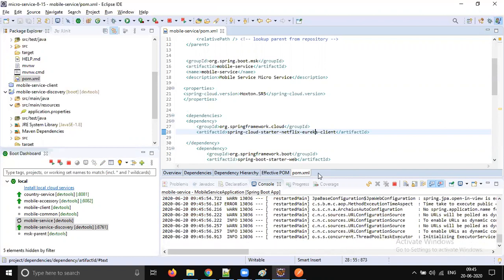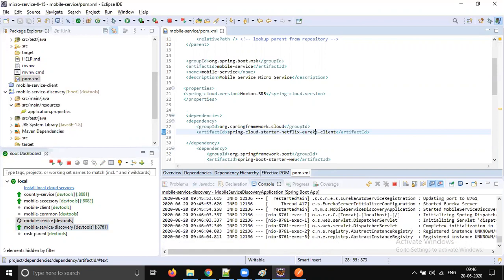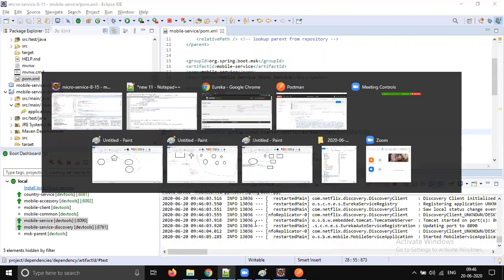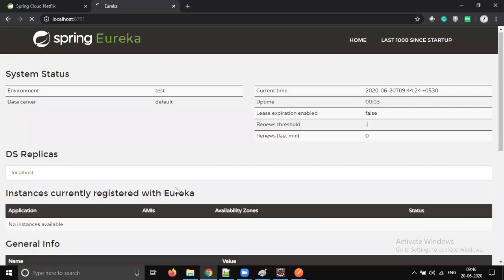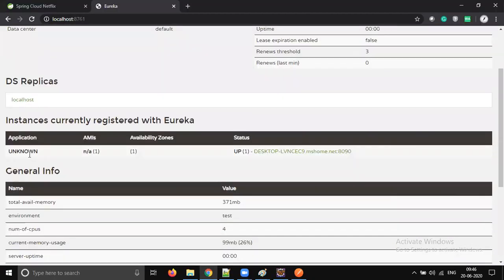So service discovery is up and running. Actually, we should start service discovery first. Yes, that is what happened. We should start service discovery. Yes, I think it should be working now. You see, right? There is one application added.